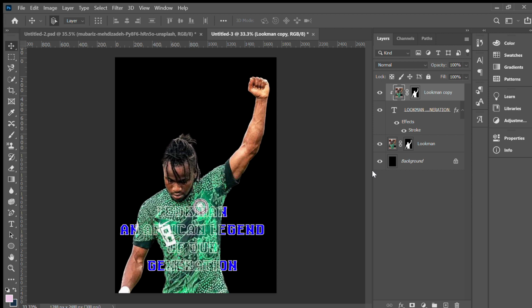Wow, so the text that is covered by the picture of Lookman is being clip masked into the text. Interesting.